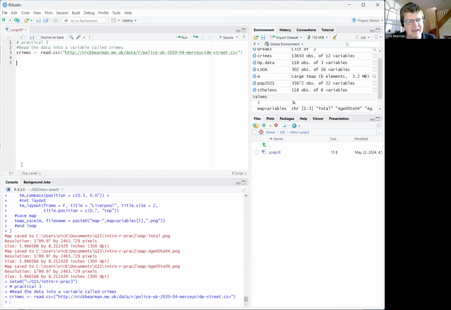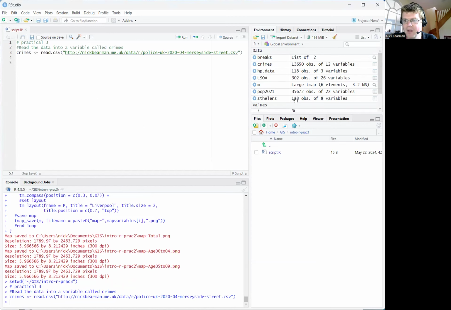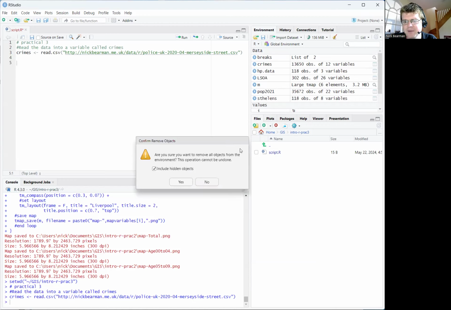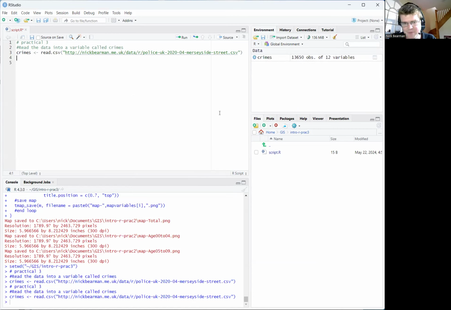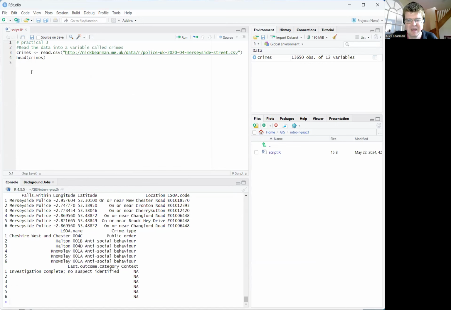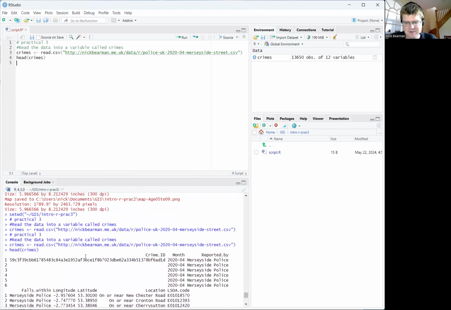So we've read it in as a CSV file. Let's clear the environment just so we can see what we're going on, because we've got a whole bunch of stuff in here. So if you click this broom icon, that will get rid of everything. So we're working with a kind of clean slate. So let's read the data in again. We have our crimes data. And if we want to have a look at the first 6 rows, we can use the head function. And here we go, the first 6 rows.